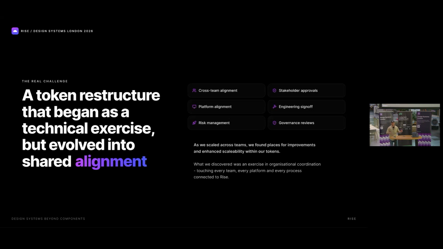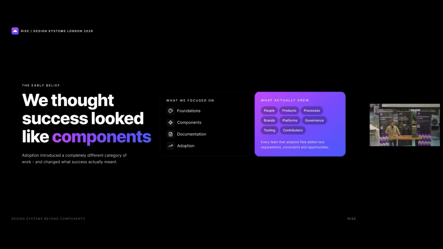So we found that it started out as a kind of technical project between two people. And then we realized we've actually got to present this back to a number of different engineering teams, a number of different product teams, to stagger this release and do it as a V2 of our token system. So we thought success looked like all the components working well, foundations updated, documentation updated. It wasn't. What success actually looked like was just talking to the people, getting our governance right, having the correct processes in place, and also discussing a new kind of contribution model from there.